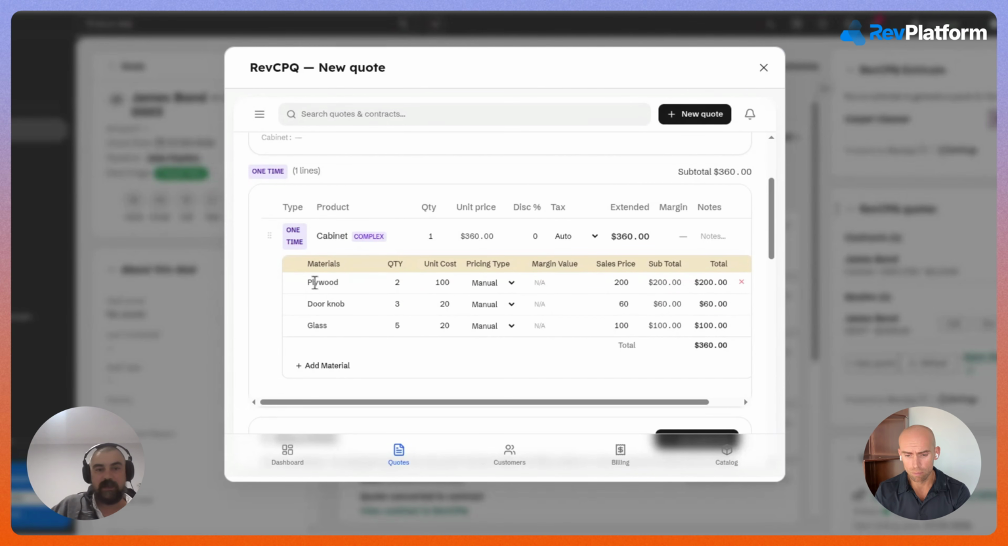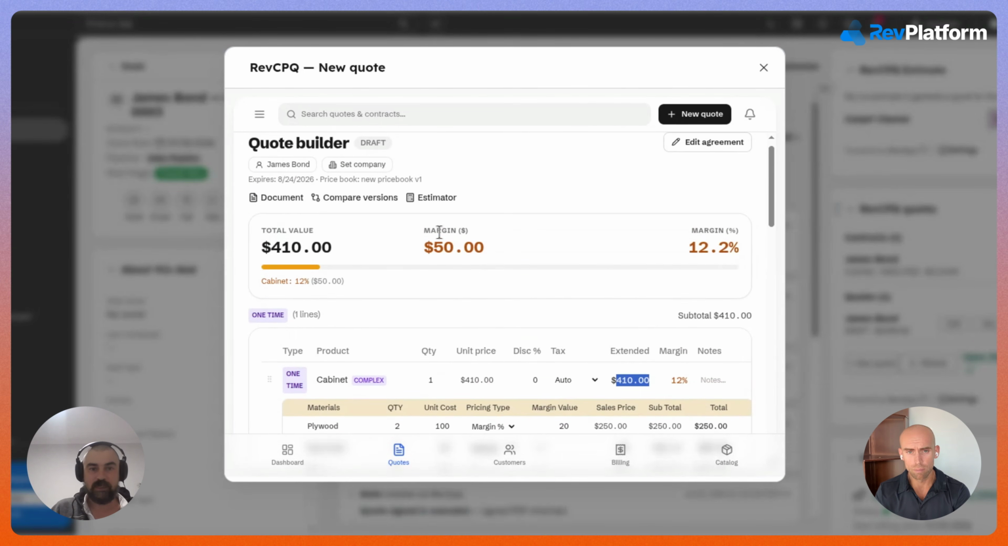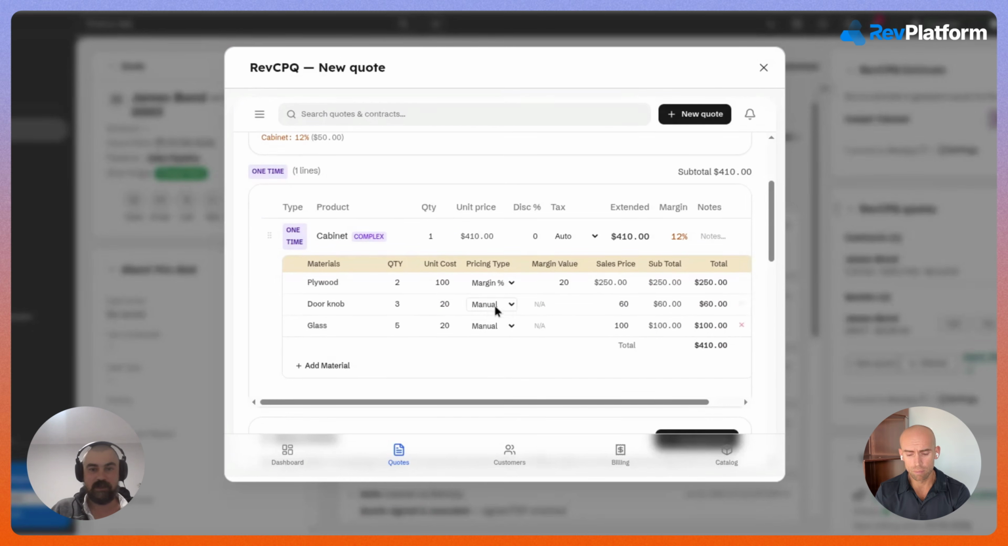A cabinet itself is made of materials. So it's made of plywood, a doorknob, and a glass. It has quantity, it has unit cost. These are the default values. Let's say we want to set up a margin cost for plywood, let's say 20%. So it updates the sale price of plywood. It also extends the price of the product itself. It also calculates the margin.